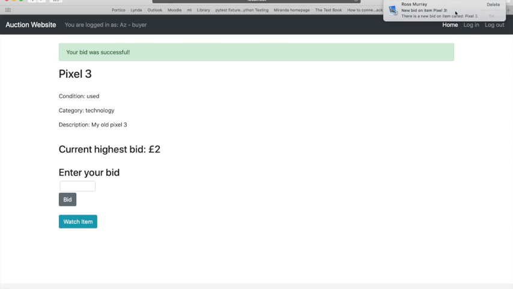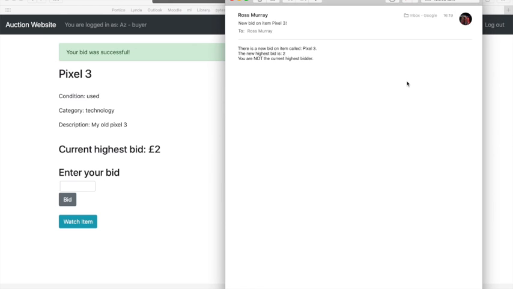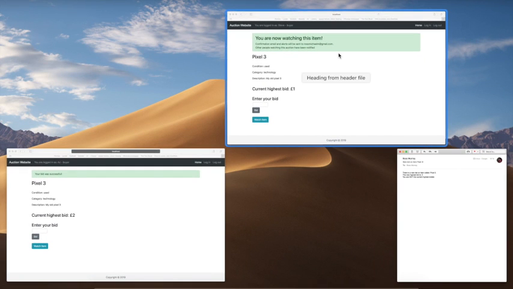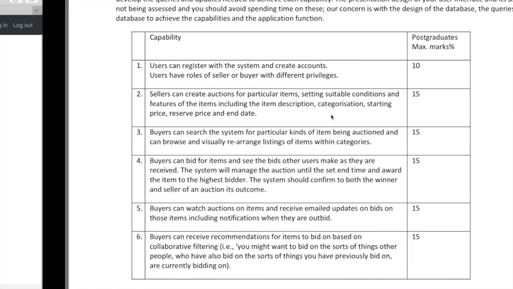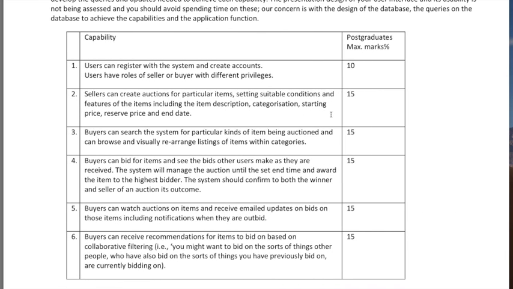and you are not the highest bidder. The highest bid is now £2. Okay, back to Ross. He needs to refresh the page in order to update the highest bid. But let's go to the last stage before we do, and that's recommendations.